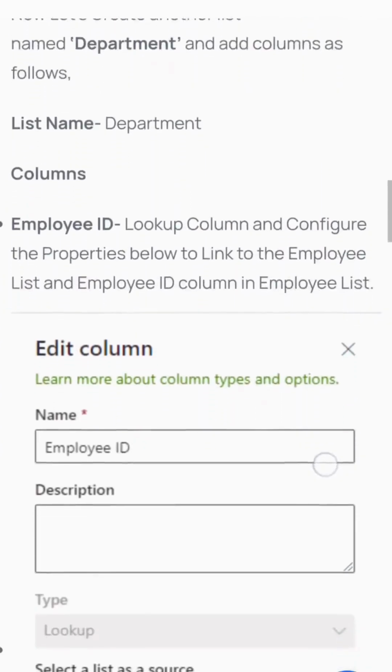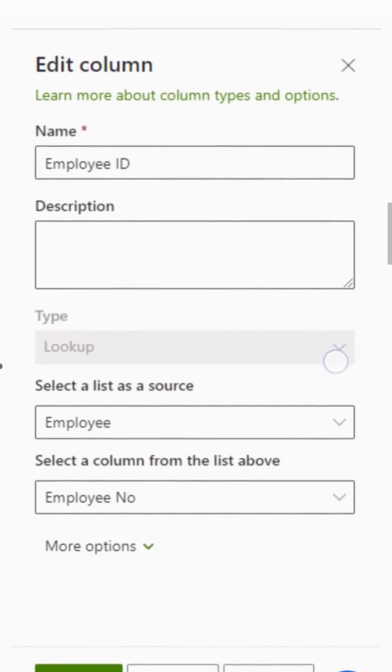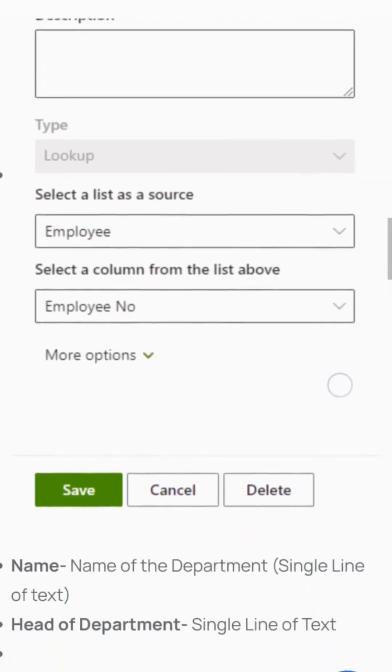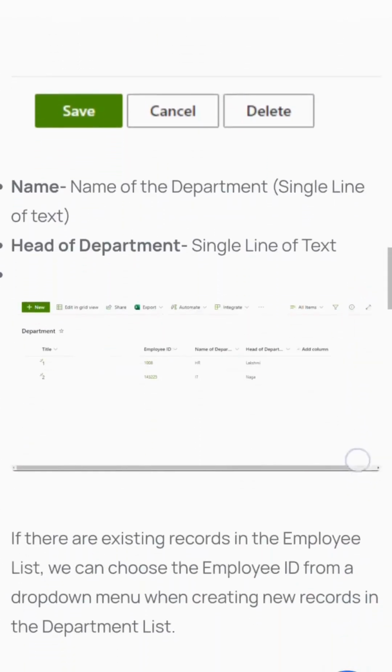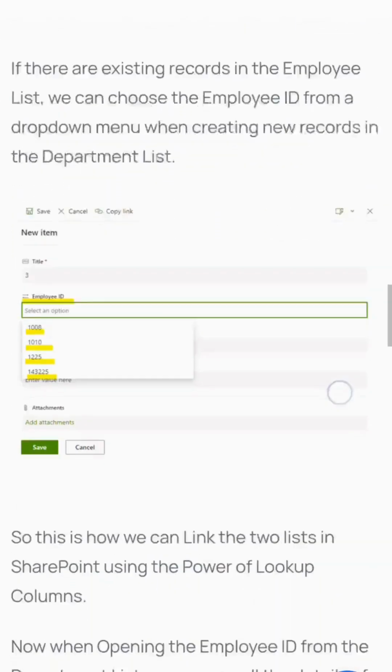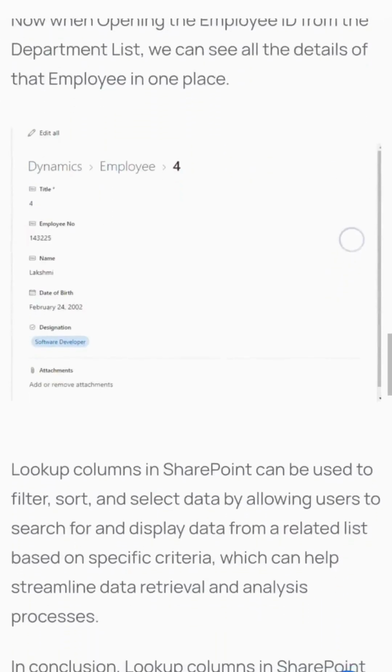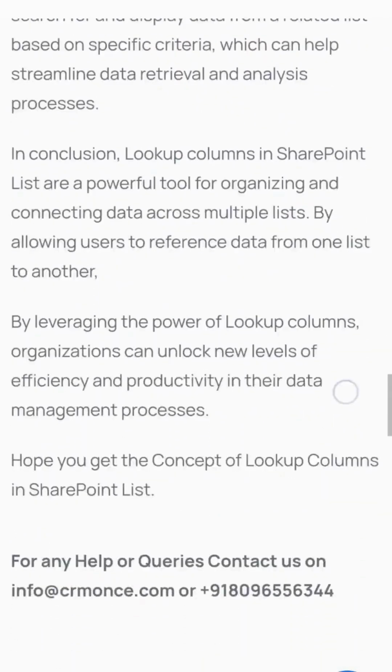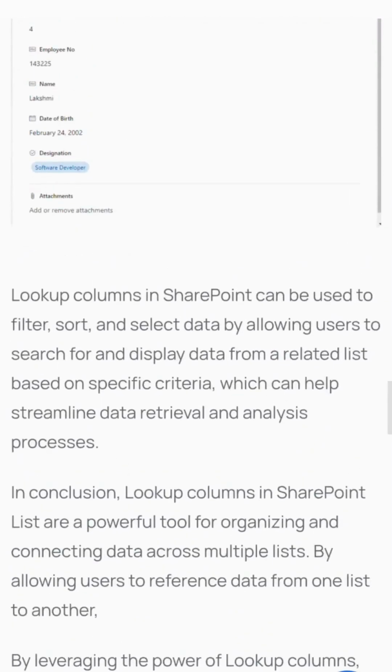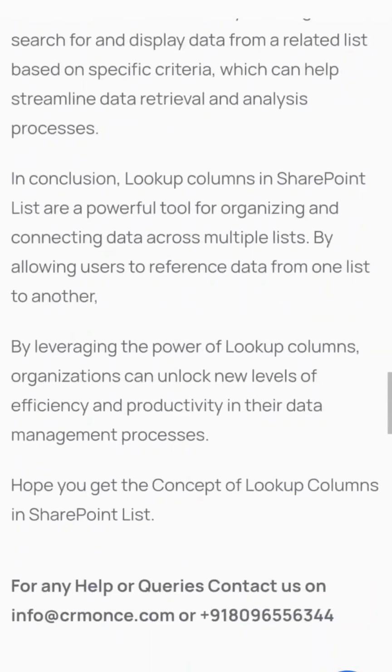Lookup columns in SharePoint can be used to filter, sort, and select data by allowing users to search for and display data from a related list based on specific criteria, which can help streamline data retrieval and analysis processes. By leveraging the power of lookup columns, organizations can unlock new levels of efficiency and productivity in their data management process.